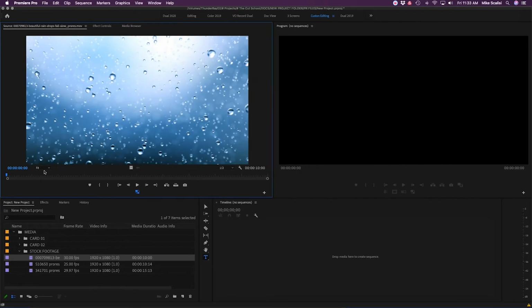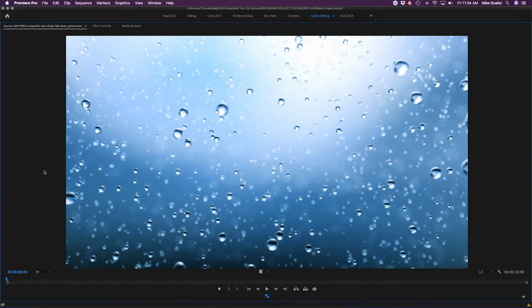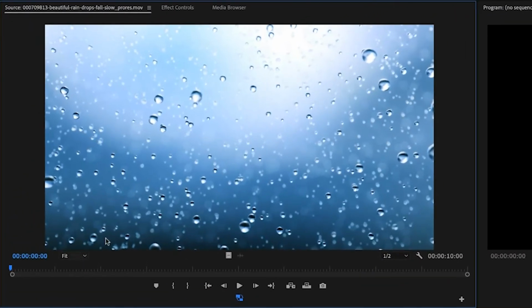This is my preferred option for this drop-down menu, as it makes it really versatile. It also works really well with things like the tilde key, which will take a panel and make it full screen. And then I can use tilde again to put it back.